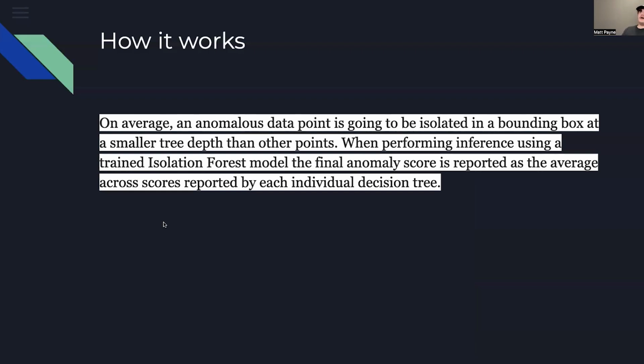On average, an anomalous data point is going to be isolated in a bounding box at a smaller tree depth than other points. That makes sense, right? When you're partitioning and going from there, you keep going down the tree that has more data points because you have to keep partitioning that. Once one of the sides has an anomaly, there's nothing to partition.